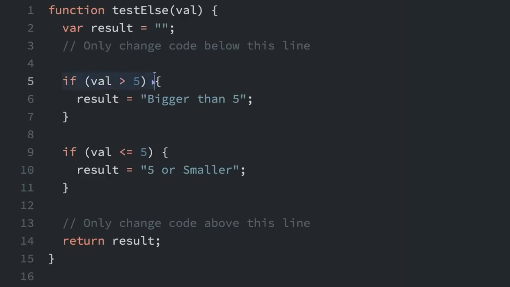When an if statement is true, normally the block of code right after the if statement will be evaluated. And if it's not true, nothing happens. But with an else statement, an alternate block of code can be executed when it's not true. So this is a perfect use case. If value is more than 5, the result is bigger than 5. If the value is less than or equal to 5, the result is 5 or smaller. We can do this with an else statement.